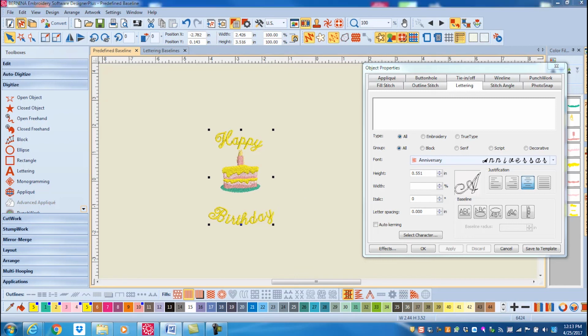Have fun using the different baselines with your lettering.